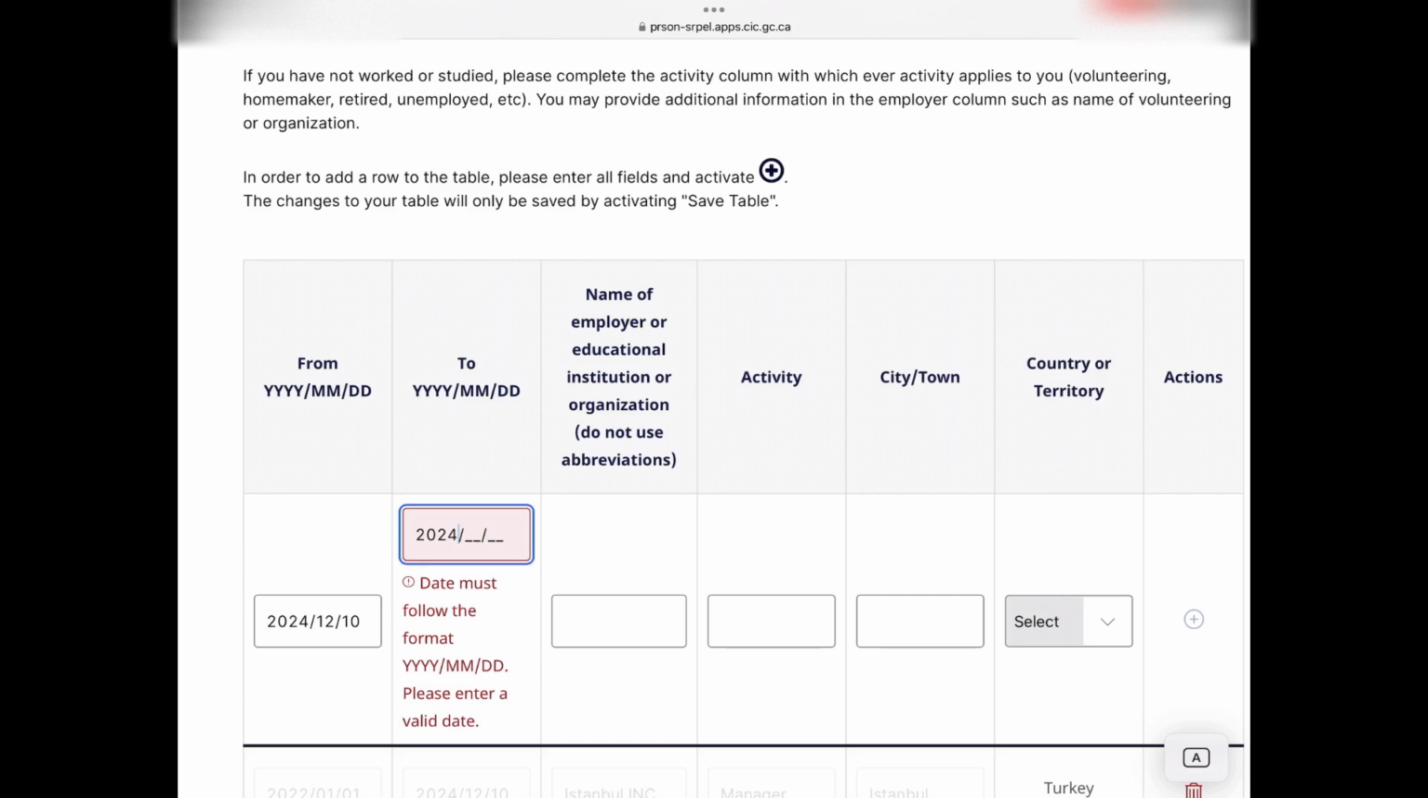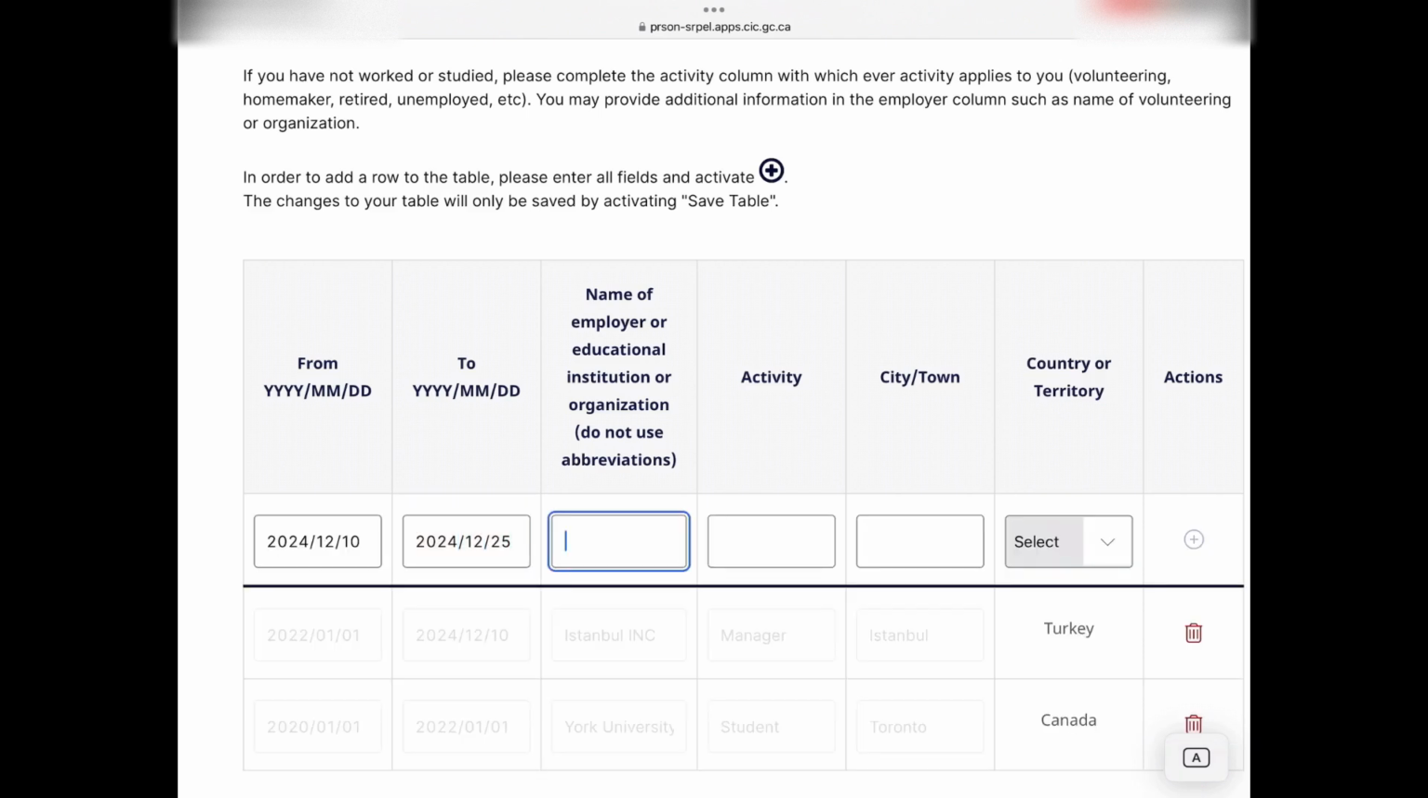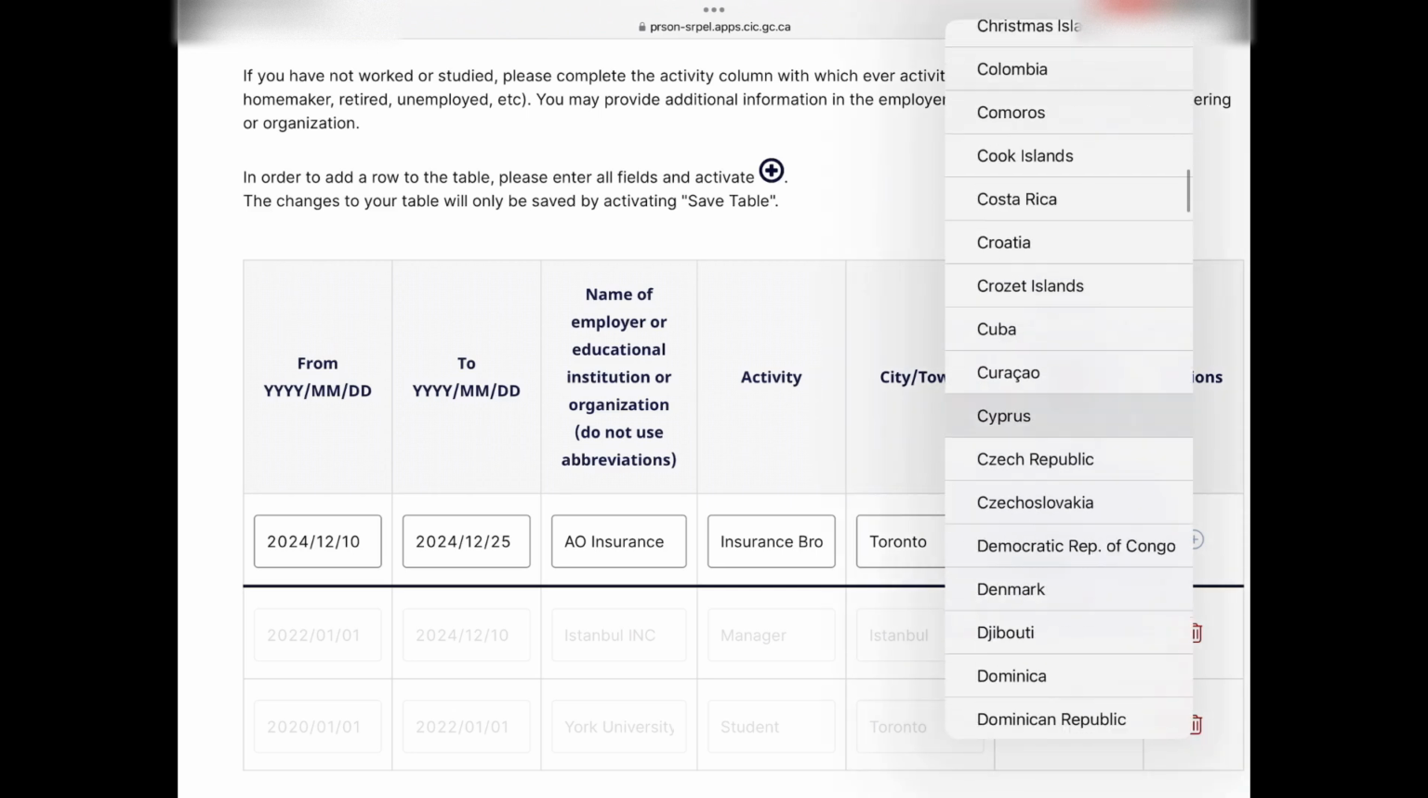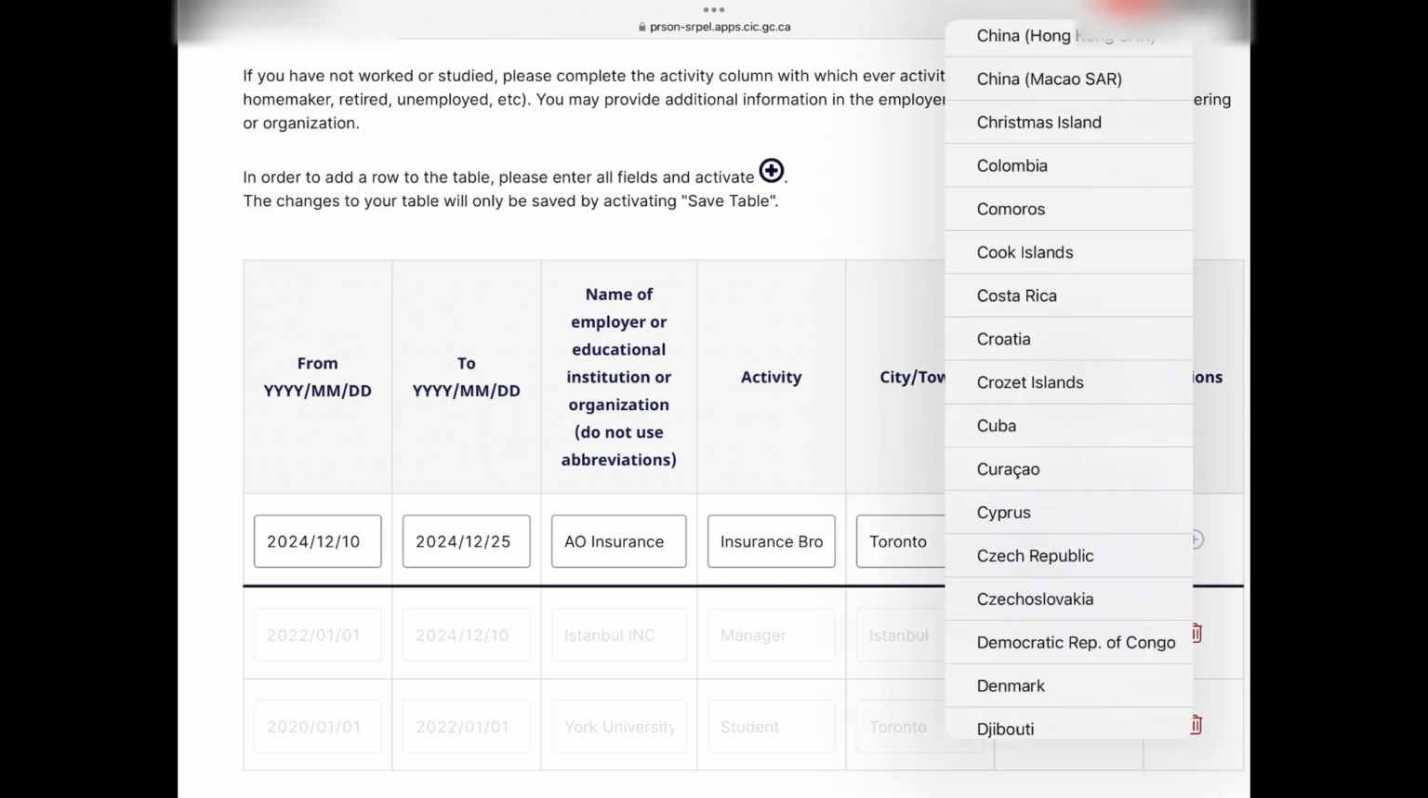And for the to date, I'm going to go ahead and include the date that I'm planning to sign and submit the application. I'm going to go ahead and say I'm planning to submit this application on 25th. So I'm going to date it for 25th. I'm going to go ahead and say I work for AO Insurance. I'm an insurance broker. City is Toronto. Toronto. And then the country is Canada.